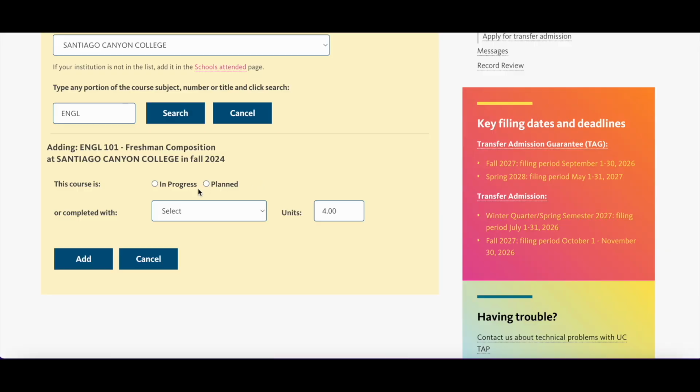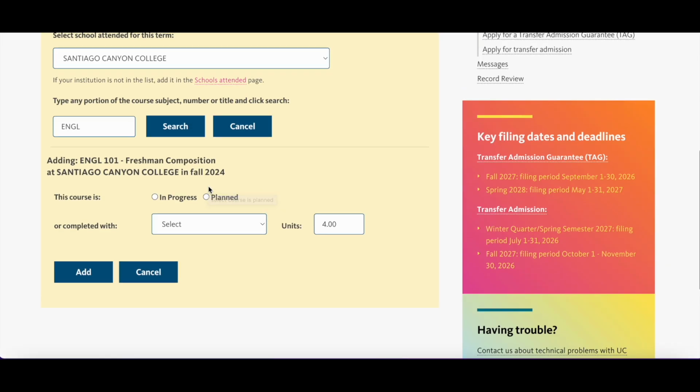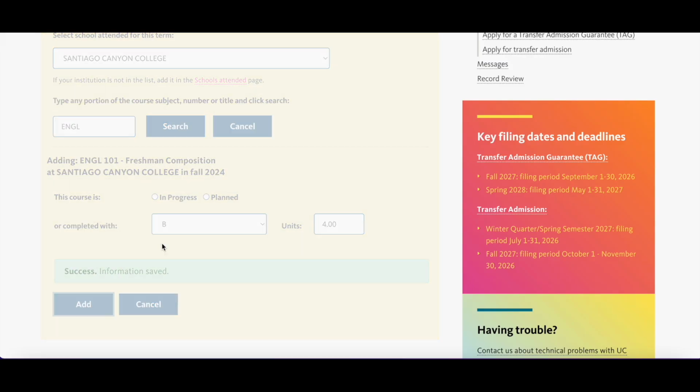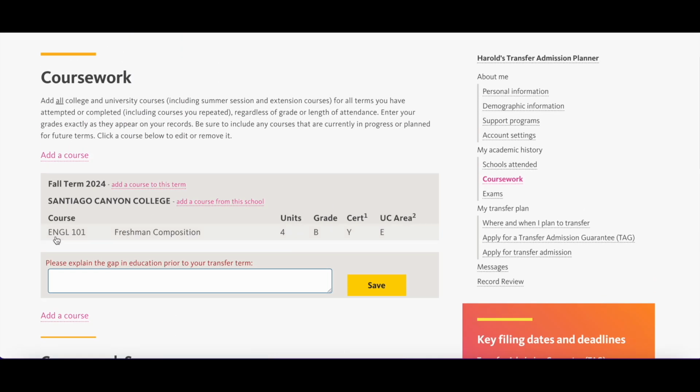Then you'll update the status. If the class was already completed, you're going to select the grade from right here. And if the class is currently in progress or planned, you'll mark off one of these boxes up at the top. So for example, if you got a B in this class, you select B and click add. Now you'll see a semester popping up.